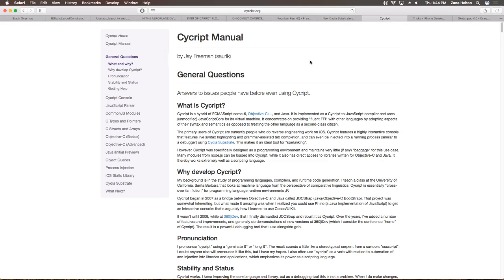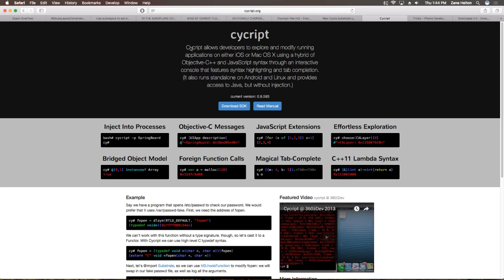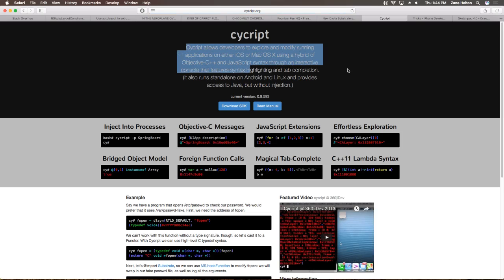So what is Cycript? Cycript's tagline, according to Zurich, is a way to explore and modify applications on iOS or Mac OS X. Yes, it does work on both, using a hybrid of Objective-C++ and JavaScript syntax. So that's really cool because that means that we can use the flexibility and ease of use of JavaScript with the iOS compatibility and Mac OS X compatibility of Objective-C. So we can manipulate objects that are in memory with JavaScript, which is awesome.